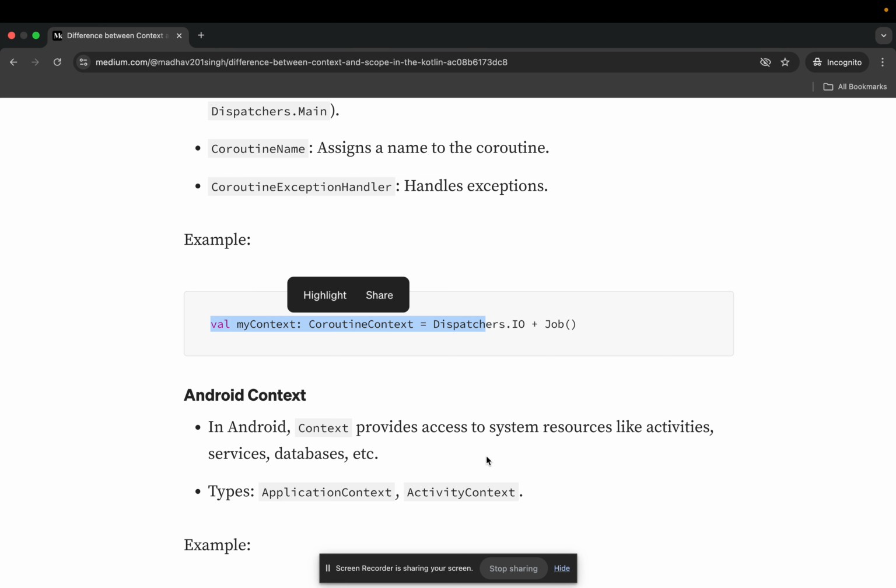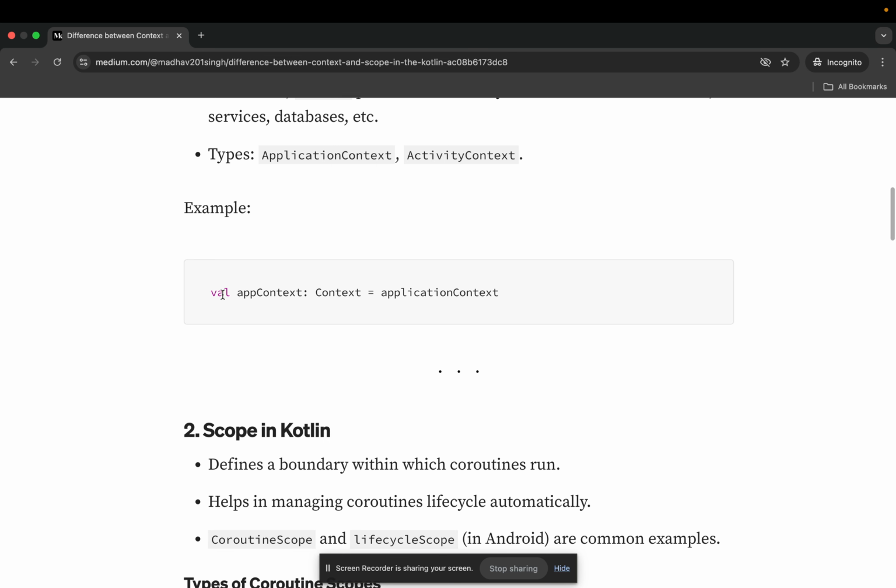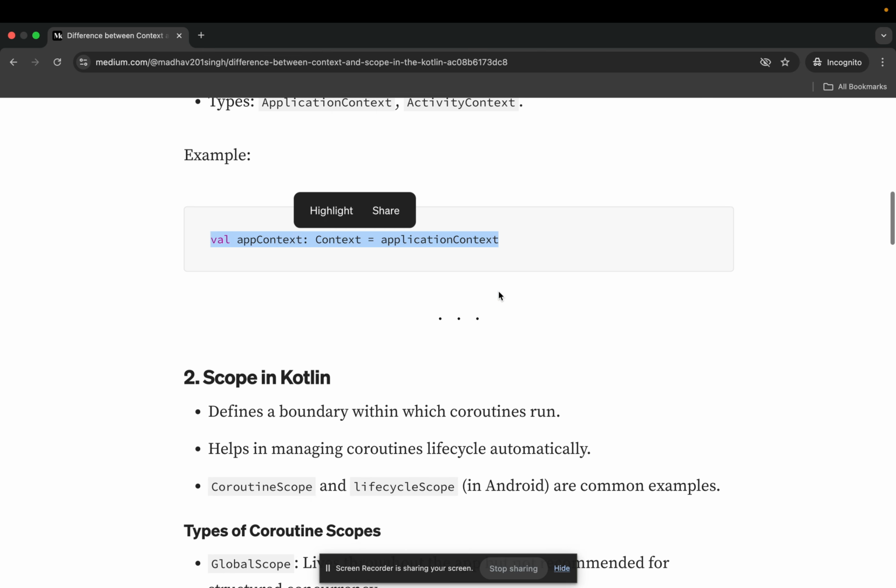In Android, context provides access to system resources like activities, services, and databases. This is one of the examples that I have written.